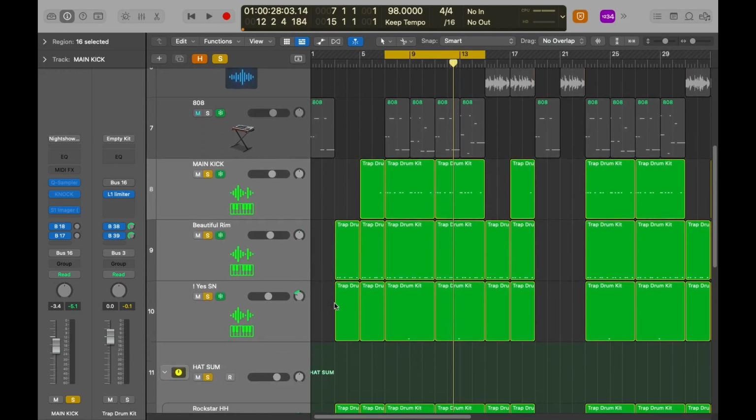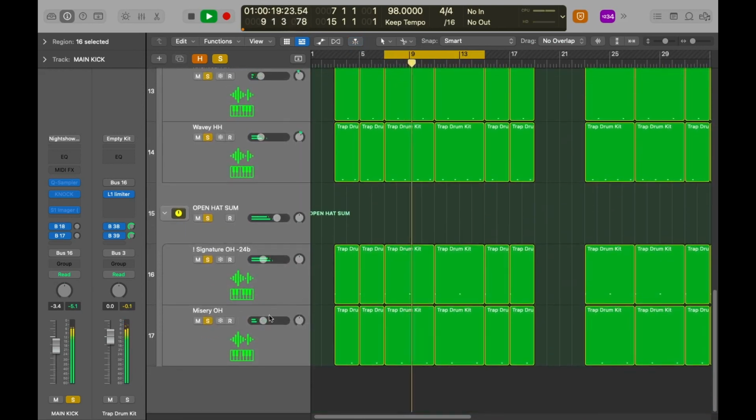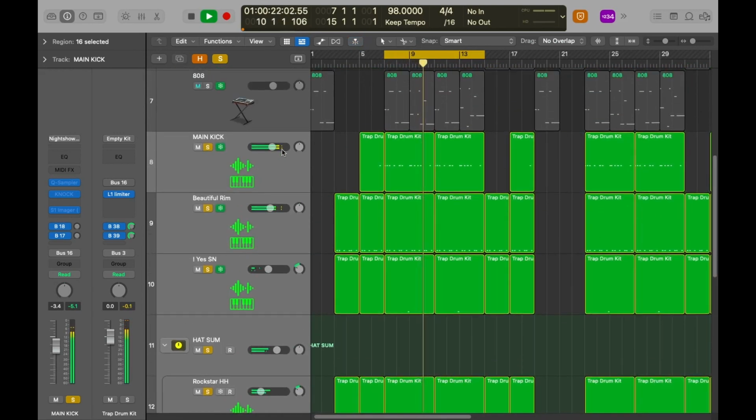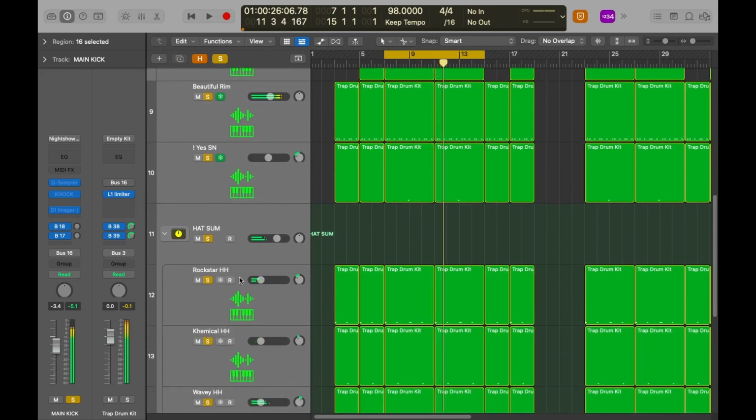So like I said, I start with my drums and then I level the drums. So all of these are leveled to how I want it to be. So you can hear the kick really loud and the snare, and then you kind of hear the hats in the background. That's because I use reverb.